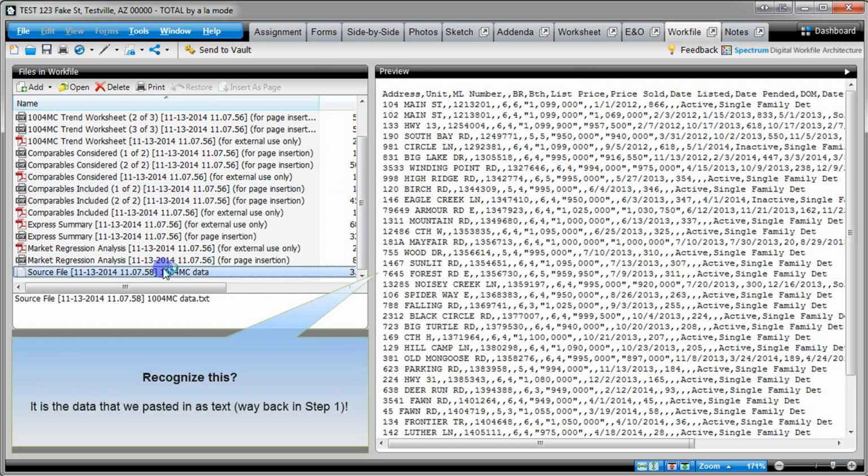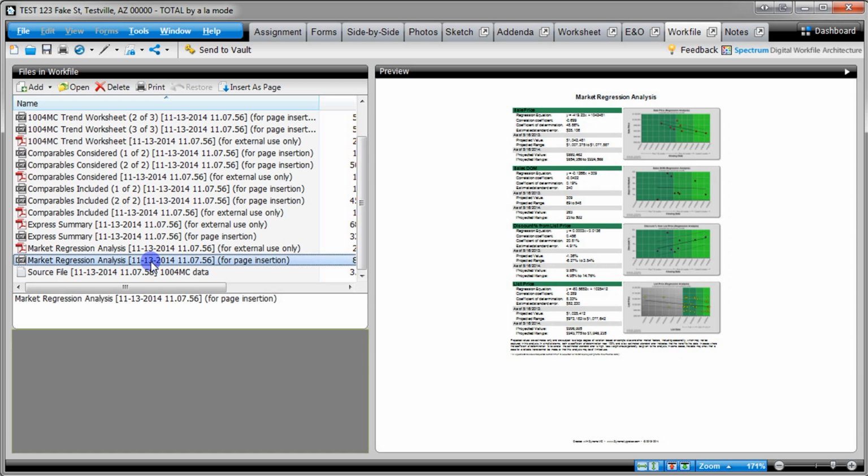Dynamo MC also allows you to export the data file that you originally loaded in with your MLS data. So rather than saving a backup copy of this data, if you ever need it later, you will always be able to find it in your work file, even if you pasted your data in as text on the first step. Now that we've verified all of our output in Total, we can close Dynamo MC.